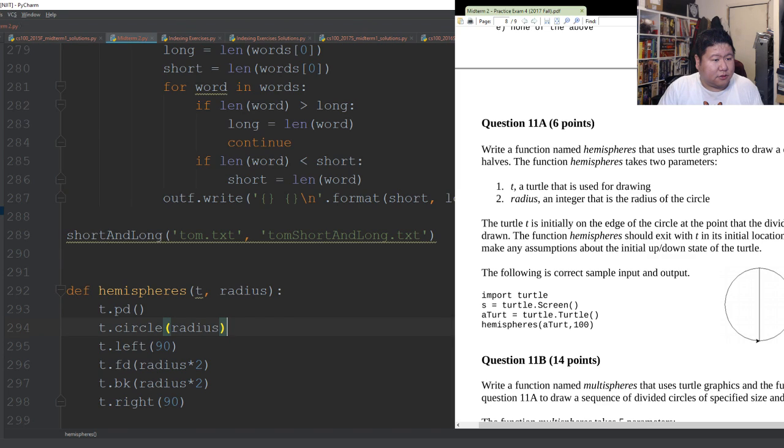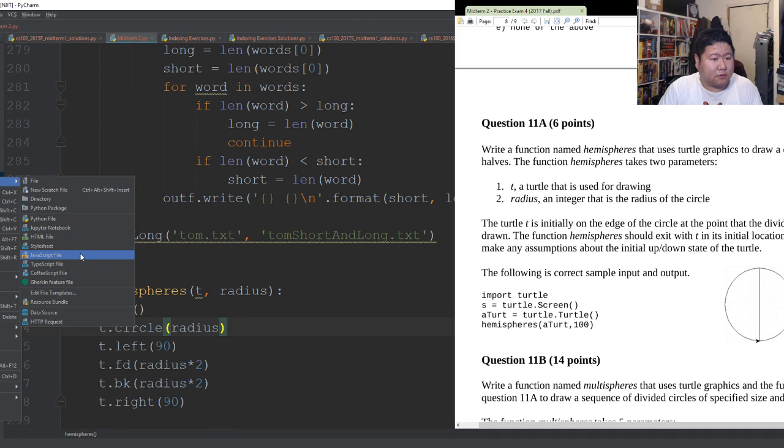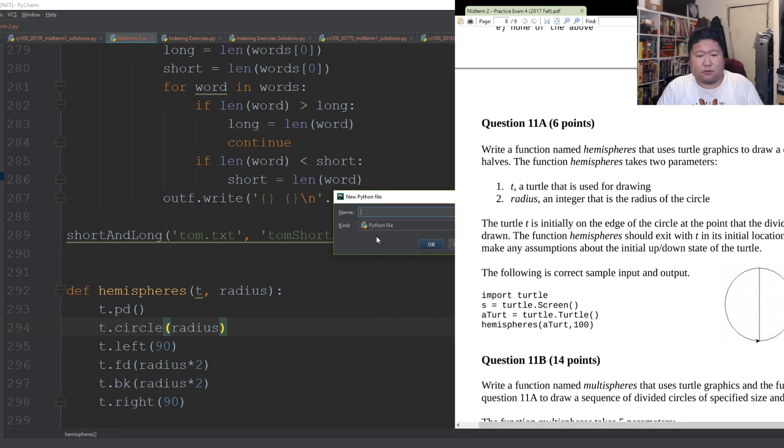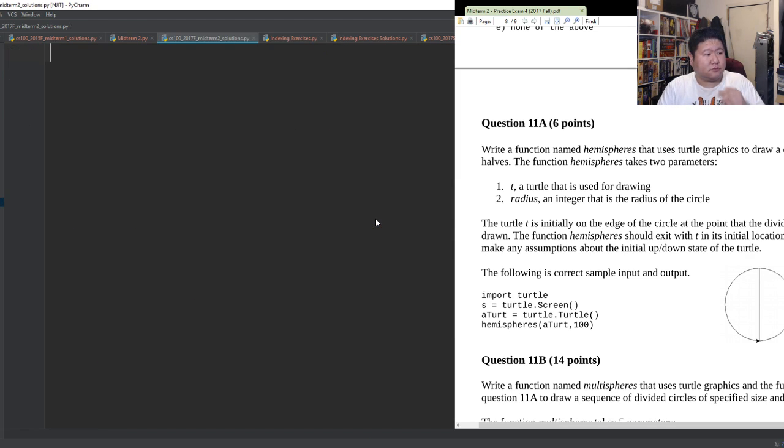What am I doing here? This is 2017 fall, CS100 fall midterm 2 solutions. So I'm just going to type a few things. Number 11A. Can you guys see this clearly on the screen, or do I need to increase the size of the font?